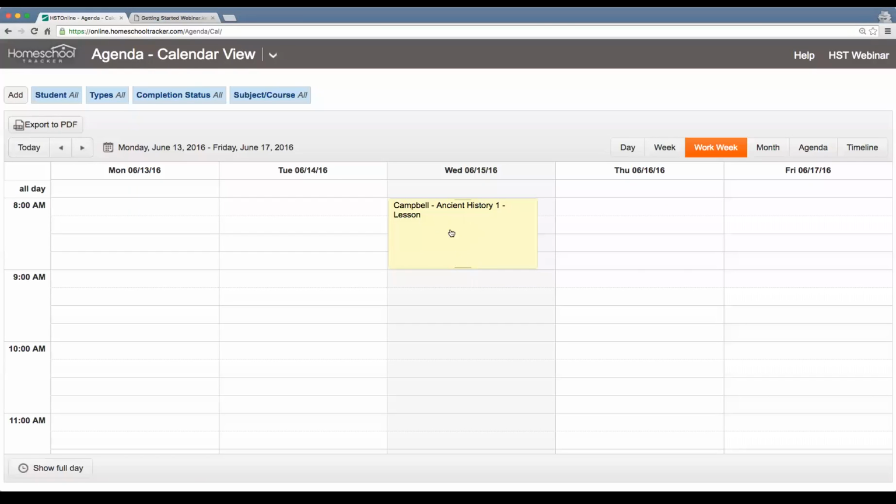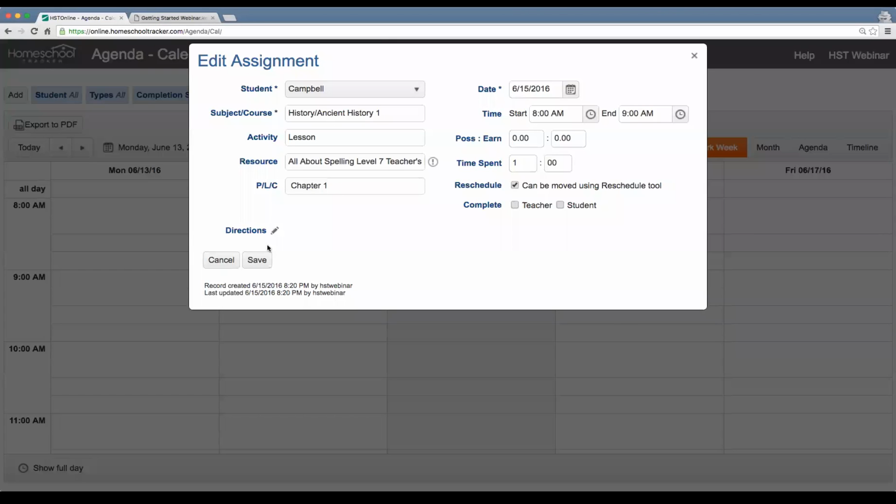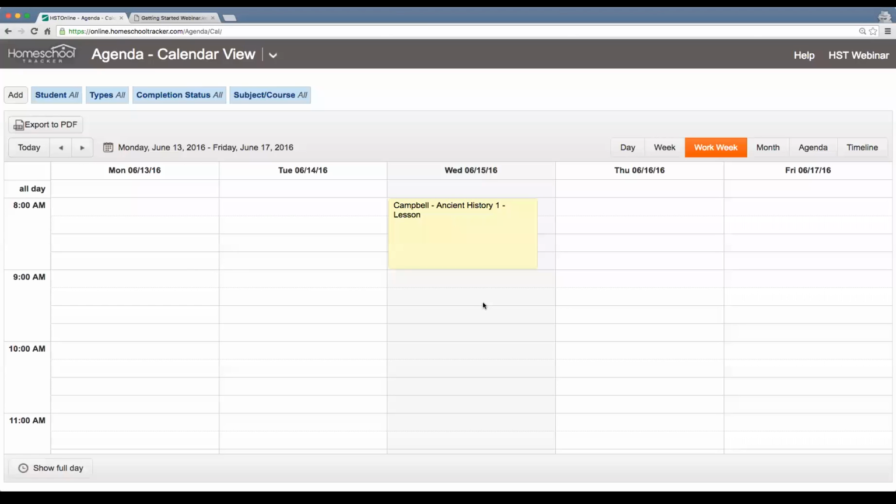And there you go. Now I have this assignment on my agenda. It's Campbell Ancient History 1, and it's a lesson. And I can open that up and kind of get a preview of it. If I click on more, I can go into the full editor here and make any changes. So pretty straightforward in terms of creating a single assignment.